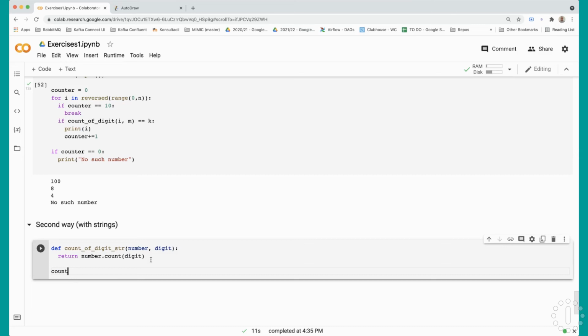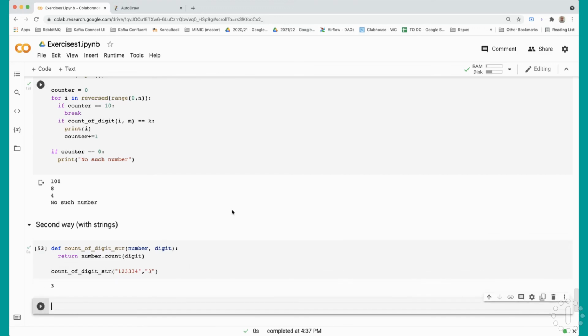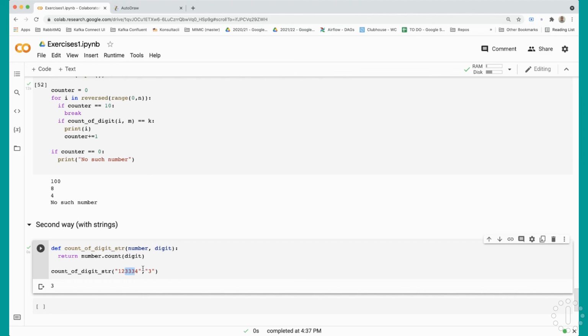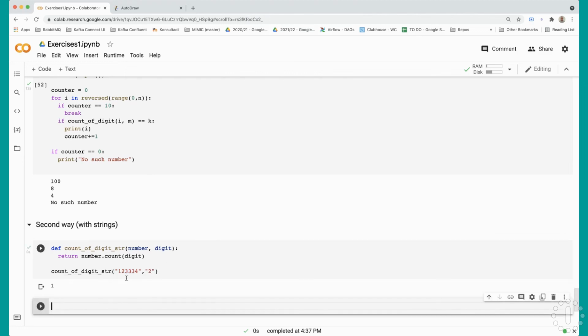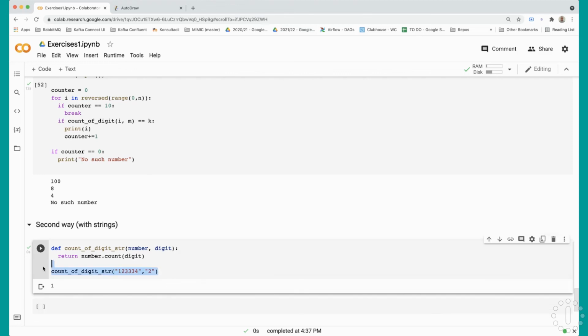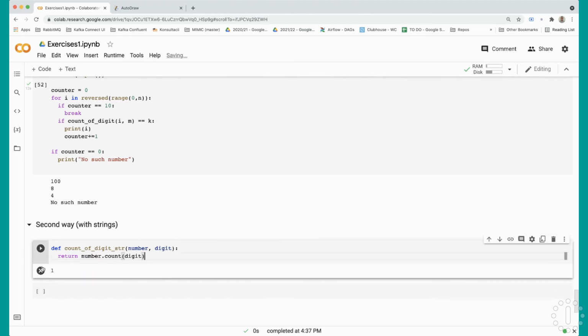For example, let's test it. Count of digit. As I said, the arguments over here will have to be strings for this to work. So 1, 2, 3, 4, 1, 2, 3, 3, 3, 4. Let's count how many times the digit 3 has occurred. It has occurred 3 times, as we can see. For example, the digit 2 has occurred once, so our method is correct.